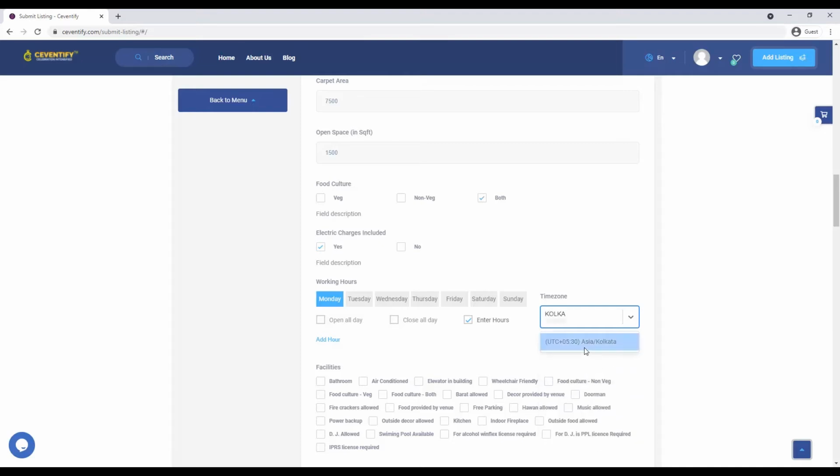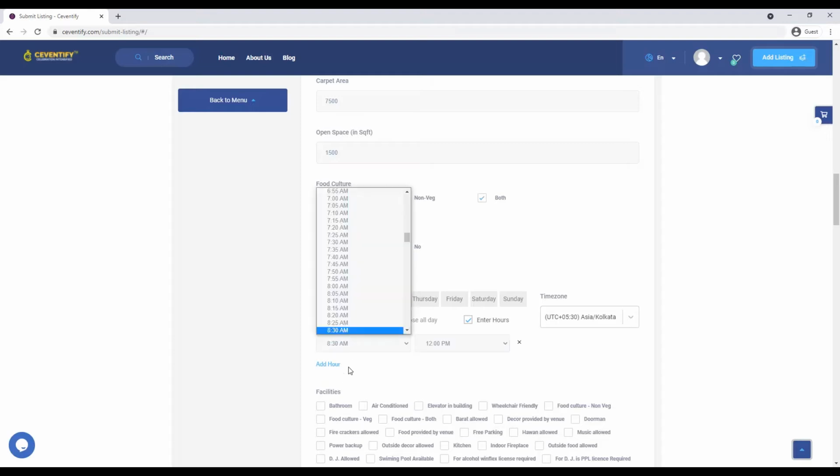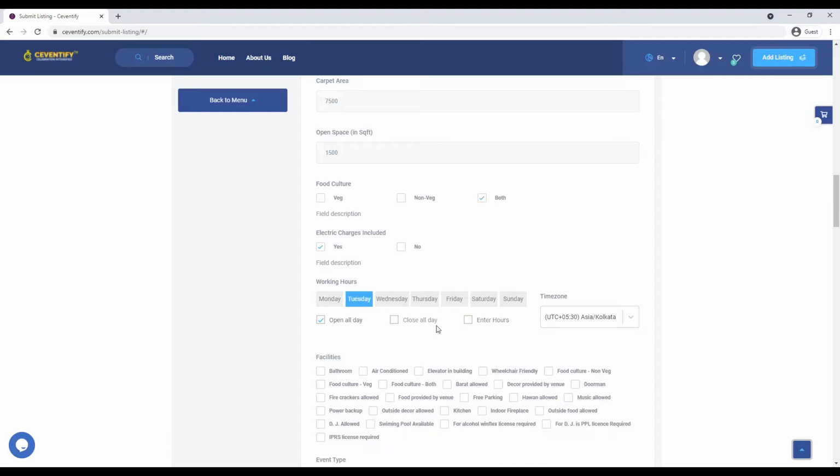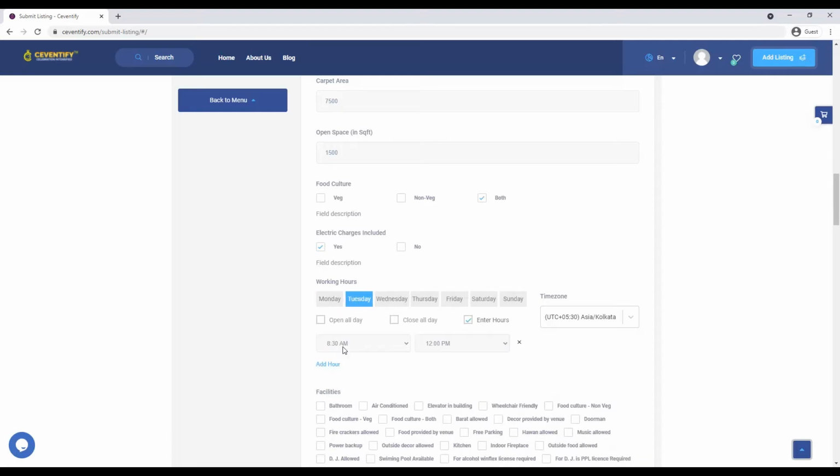I'm choosing Kolkata mine. Now click on the enter hour section and click on add hour, and I'm specifying 10 o'clock. Means my banquet is open from 10 a.m. to 5. And you have to do it day wise. Monday, Tuesday, enter hours. I'm doing the same thing over and over.